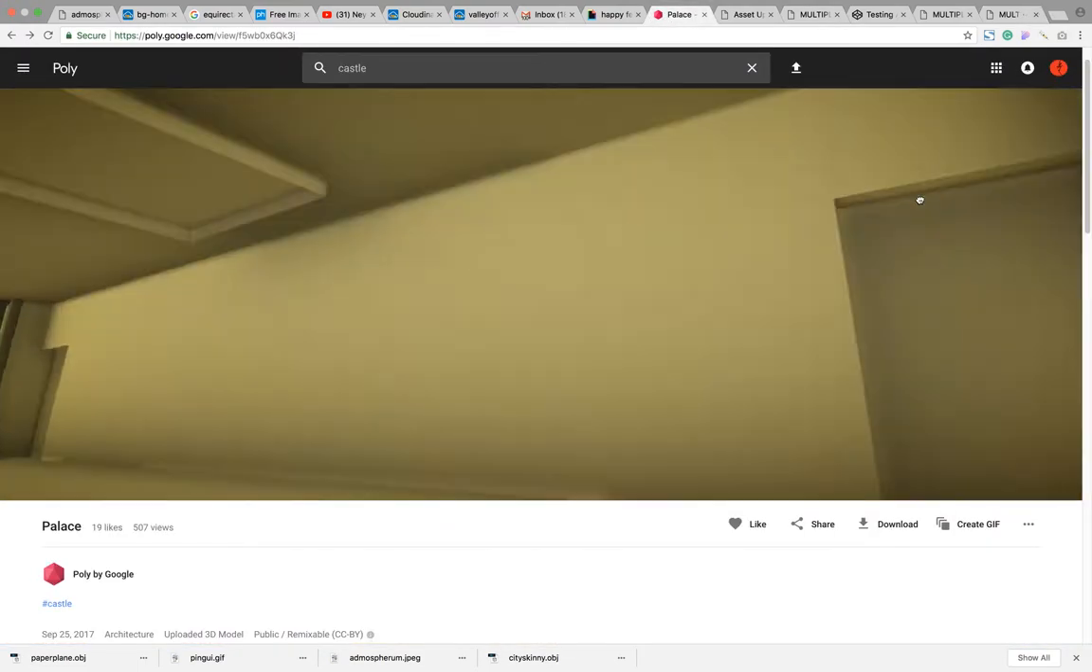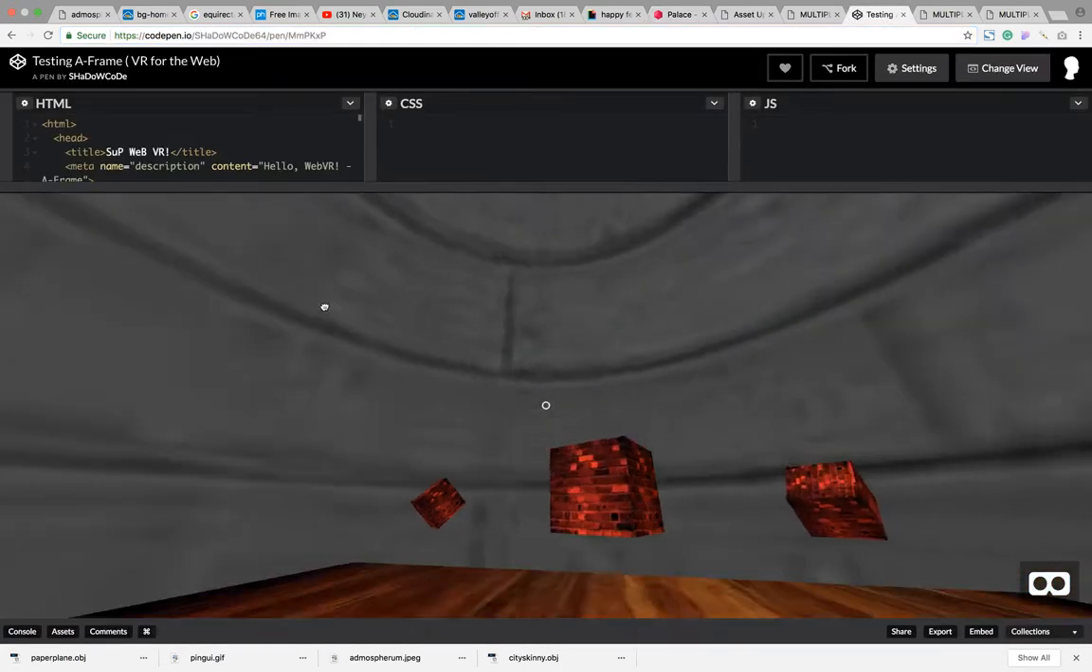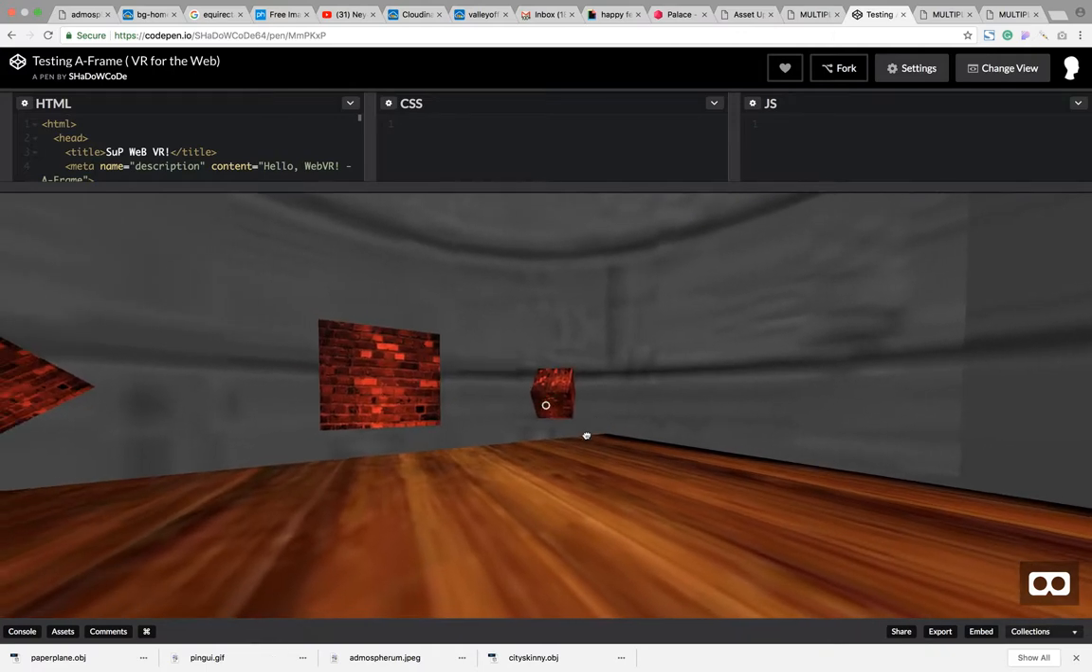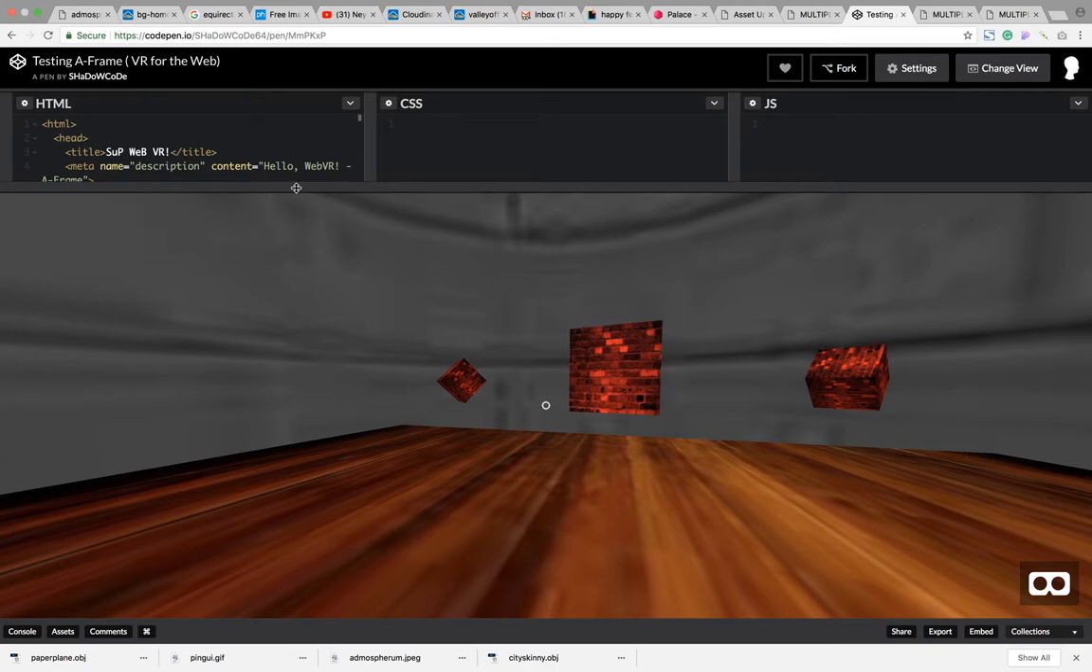You can get 3D objects from Google Poly. This is a great resource. And also you can find really cool resources in CodePen, right? That's where I have found a bunch of examples of inspiration and ideas.